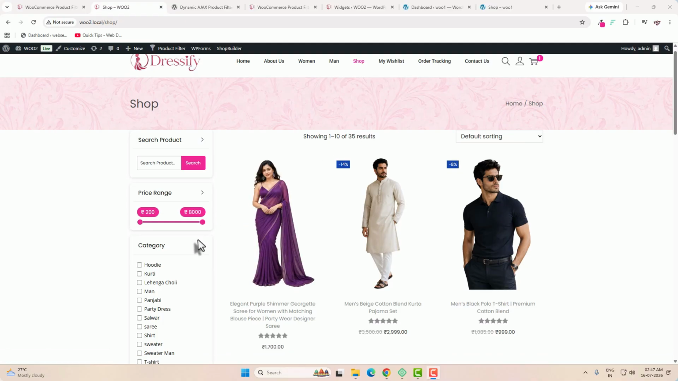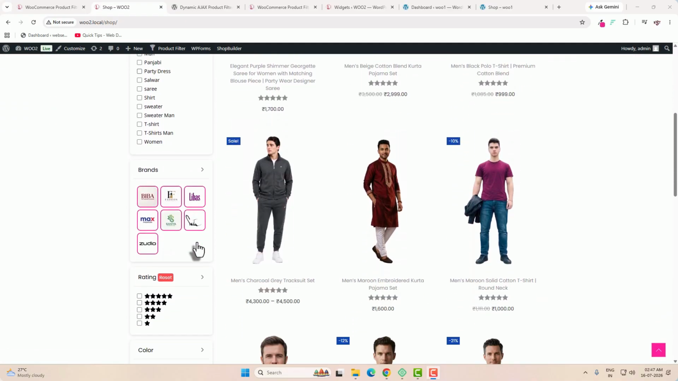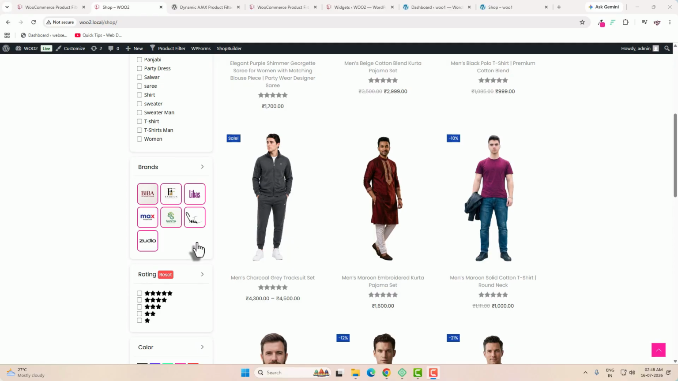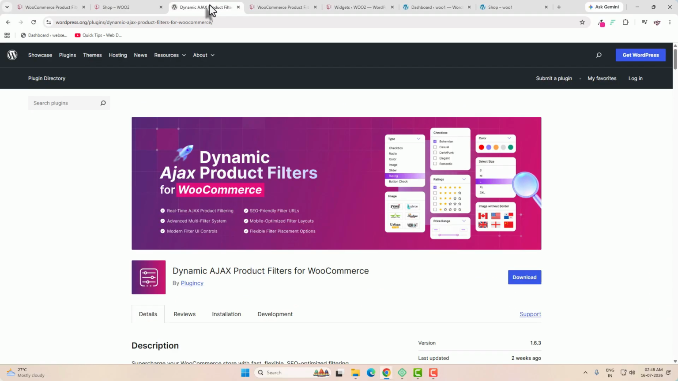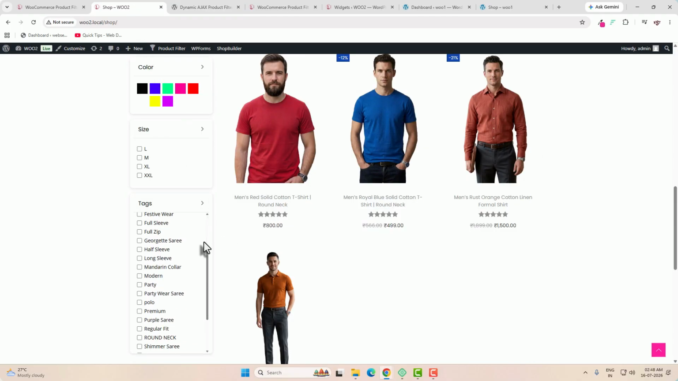can create this kind of professional looking product filter for your WooCommerce shop page by using a free plugin, that is Dynamic AJAX Product Filter for WooCommerce plugin. This plugin has a pro version and a free version, but in this video tutorial I am going to use the free version of this plugin because this free version is enough to create this kind of professional looking product filter, and this product filter is fully AJAX enabled.